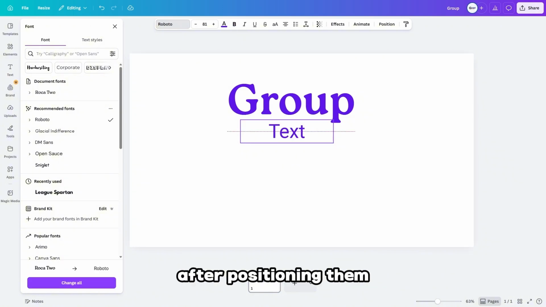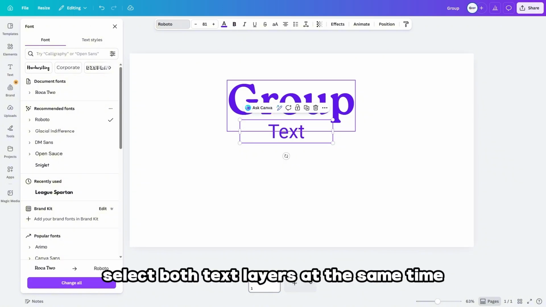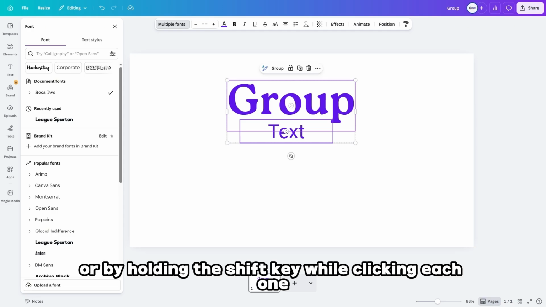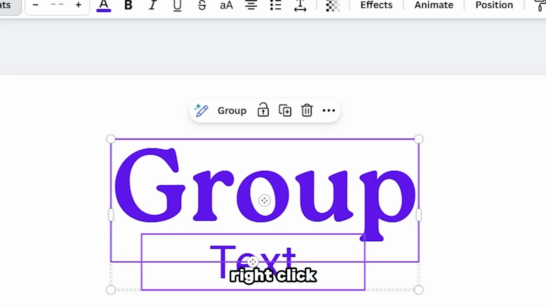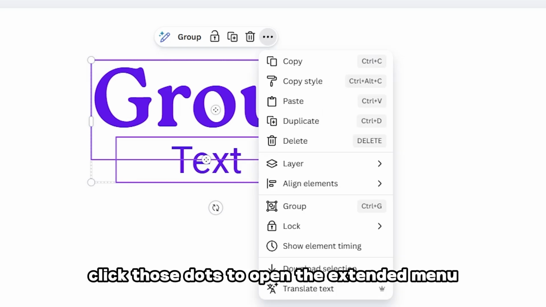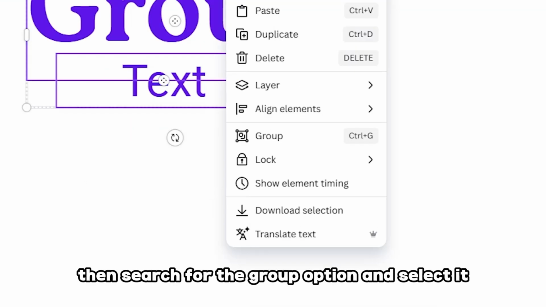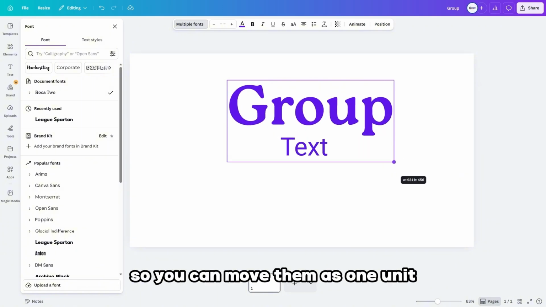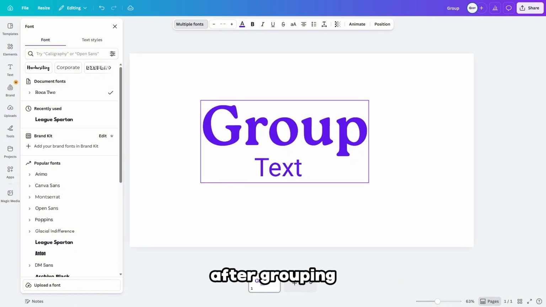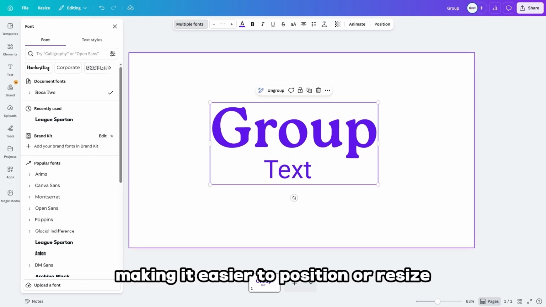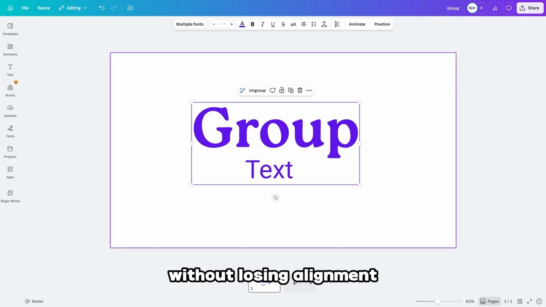After positioning them, select both text layers at the same time by clicking and dragging your cursor across them, or by holding the Shift key while clicking each one. When both are highlighted, right-click and look for the three dots that show extra options. Click those dots to open the extended menu, then search for the group option and select it. This will group the two layers together so you can move them as one unit. After grouping, you can adjust the combined text layer freely, making it easier to position or resize without losing alignment.